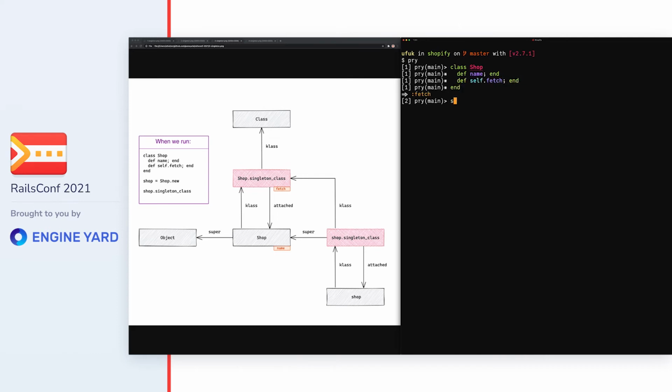We also want to create an instance of this shop. But now we want to create a singleton class on this shop instance. In this case, the superclass of shop is still object. That doesn't change. The class of shop will always be given as class for us because Ruby hides the singleton classes in the normal case.